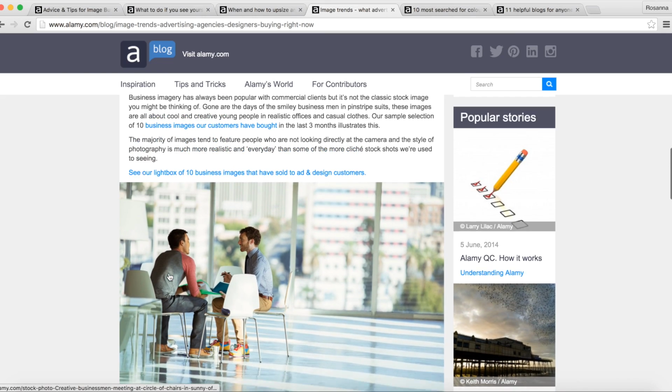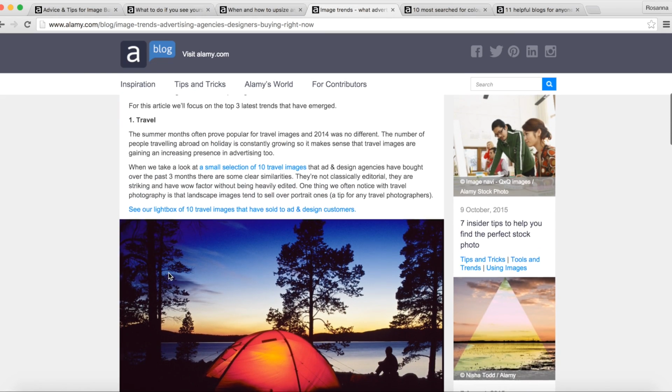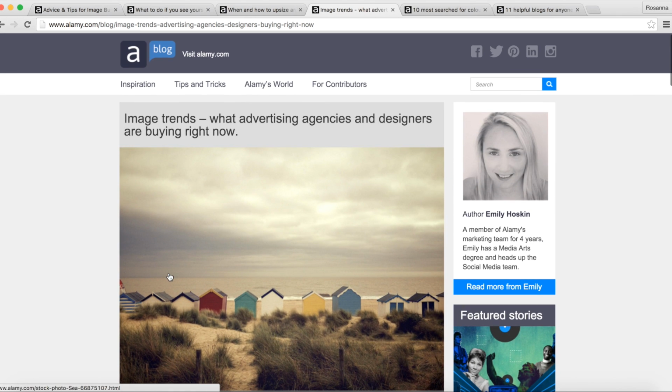Those categories will take you basically to the images specifically for that genre. So not just travel and everything. We've got stuff like Christmas, we've got Easter, we've got various cities around the world as well. So if you're doing a project on America, that's quite good to have as well, for example. So that was blog number 3, image trends, what advertising agencies and designers are buying right now. That is pretty awesome. Definitely check that out.